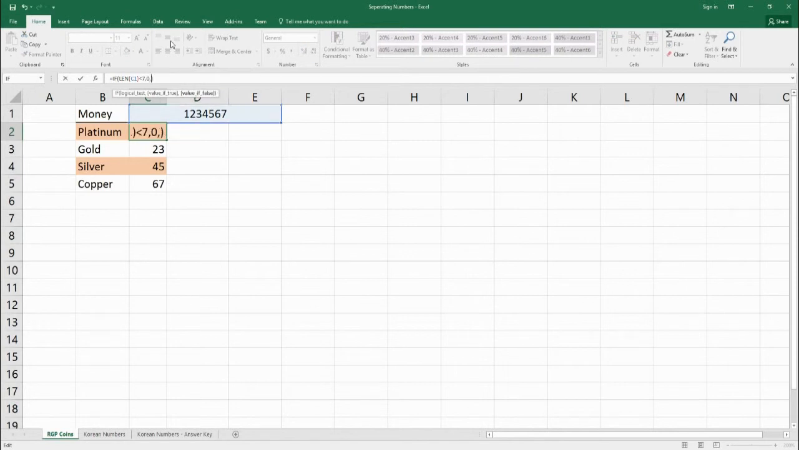Okay, so if it's 7 or greater, then we're going to have left, okay, and it is going to be pulling from the text C1, and the number of characters that we want to pull is going to be the length of C1 minus 6, because we already have those 6 taken out by being pulled out by gold, silver, and copper. Okay, so let's close this down.